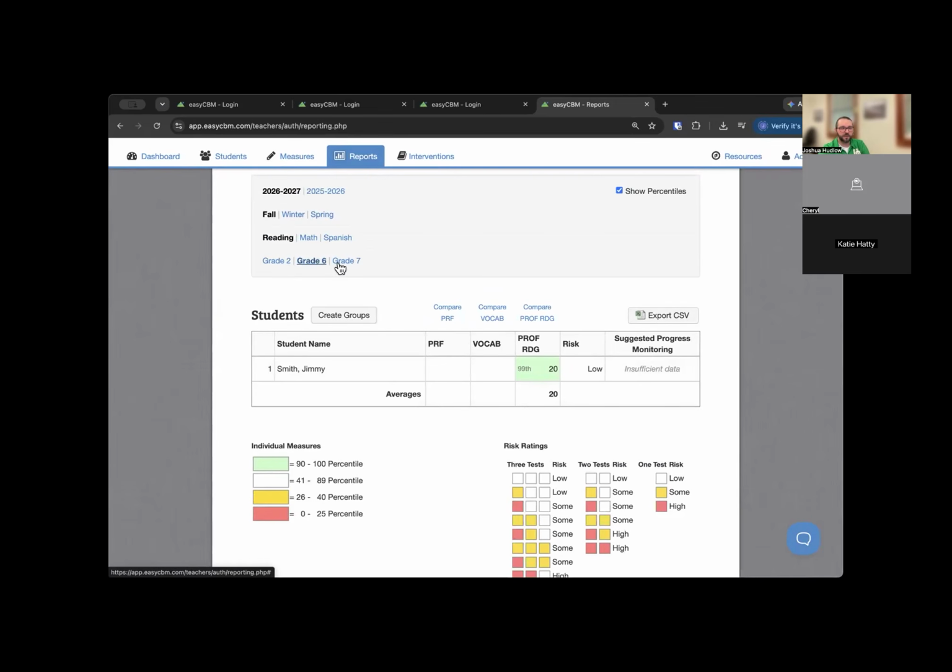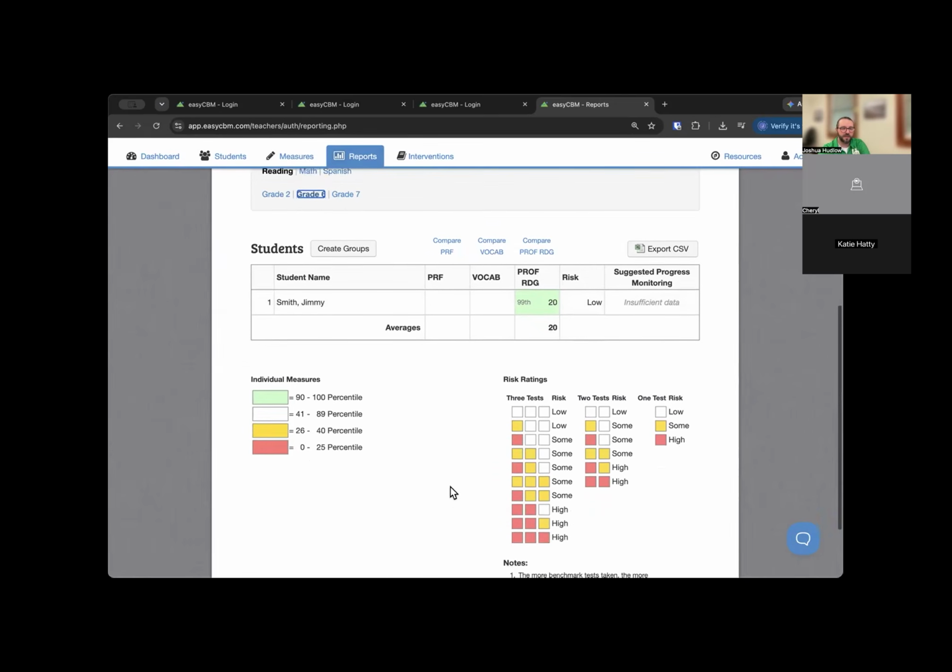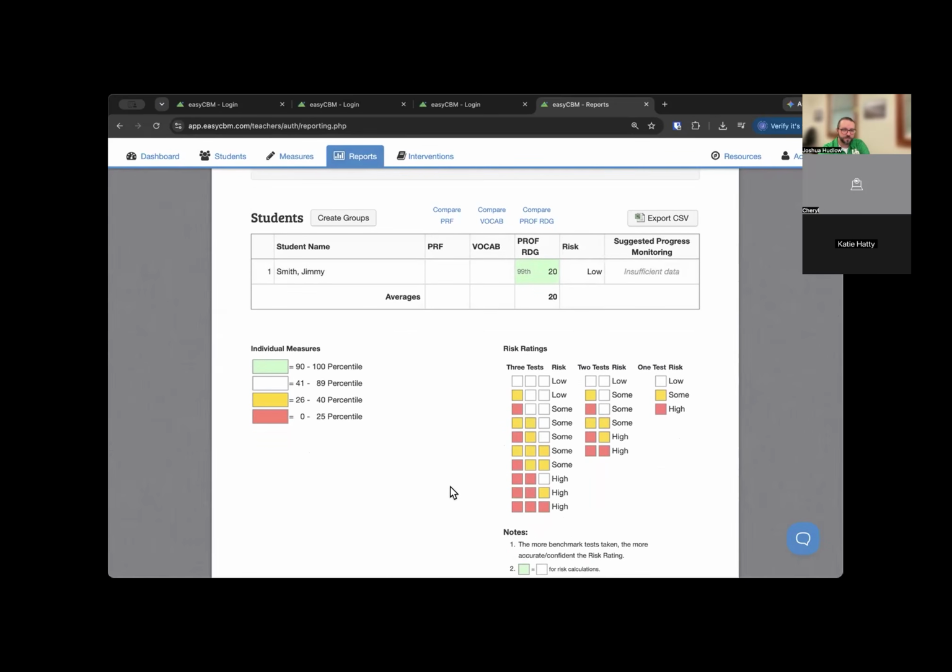So if we look around here, we've got Jimmy's proficient reading. He's in the 99th percentile on this one, with a score of 20, which is the highest score. You'll see here that we have all of our risk ratings. 40th percentile is yellow, and that's going to be the one you're looking at, where you think, okay, we probably should start thinking about an intervention here. Red, definitely. White, 40 to 50, use your personal knowledge to feel what intervention is proper, or maybe just some extra practice. 90th to 100th is green, they're good to go.